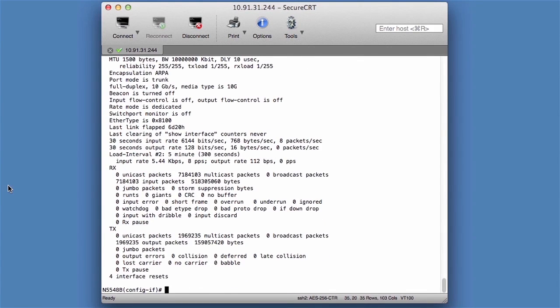Those are some of the basic commands that we can do inside of our Nexus switch, and we've walked through the basic setup of the Nexus switch. Please join me for the next lesson, Enabling Features.